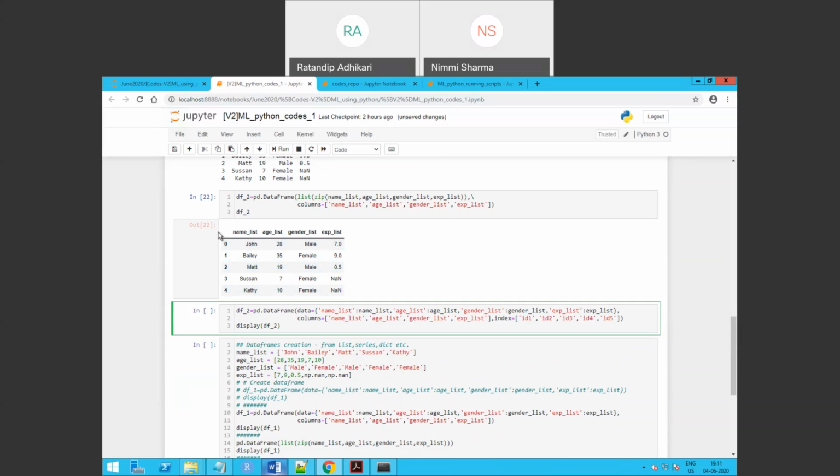Like here in cell number 22, I have created a data frame. If I do not give column names, then, as I was showing, those will be zero, starting with zero till the length of the columns. Similarly, row names also by default will be 0 to 4, right? 0 to n, the number of rows.